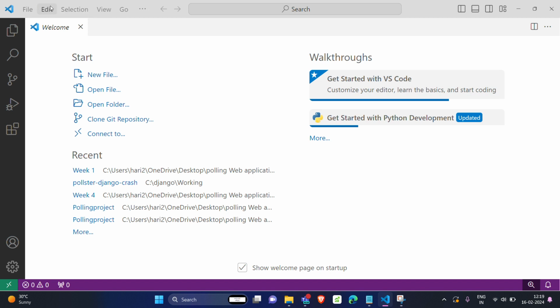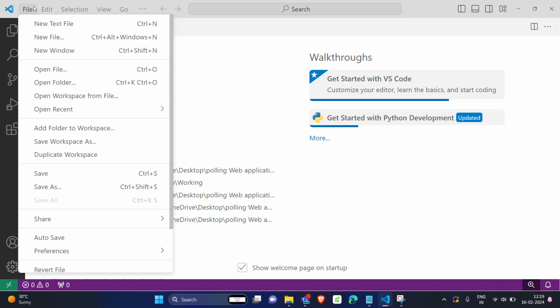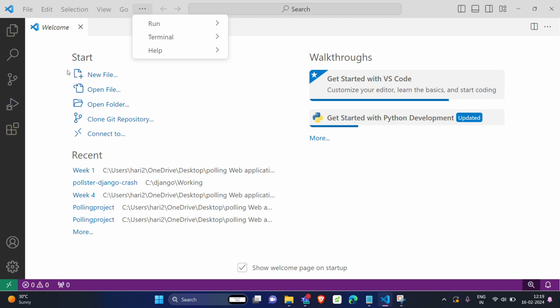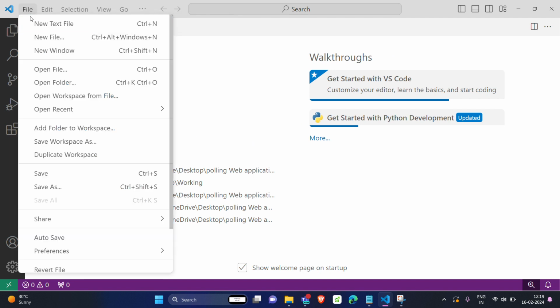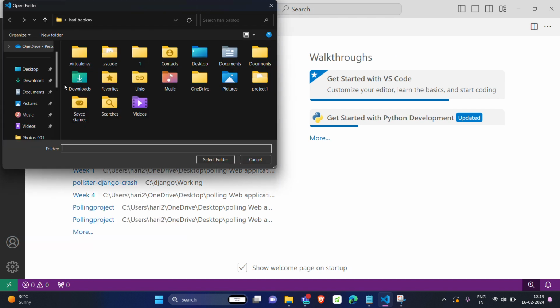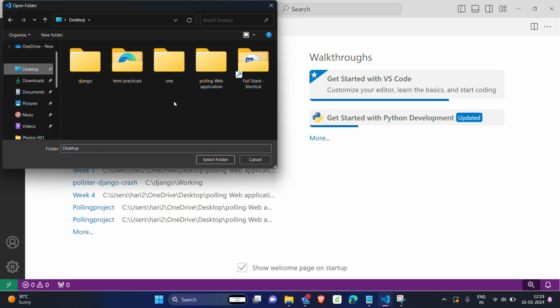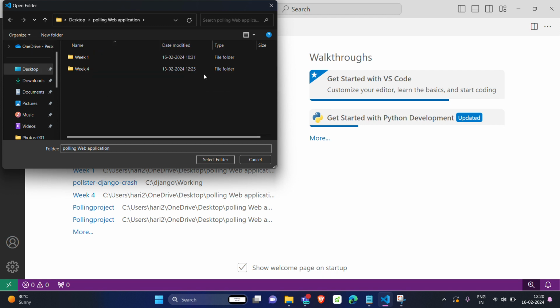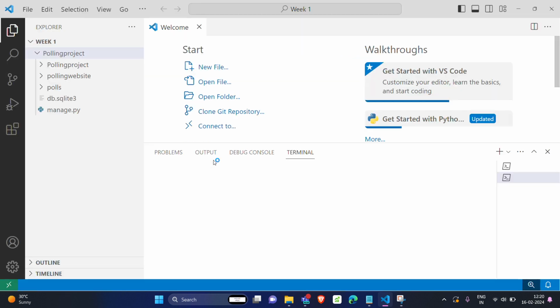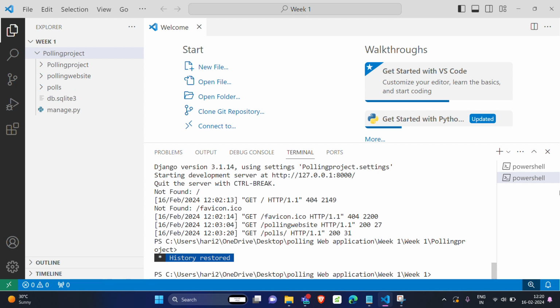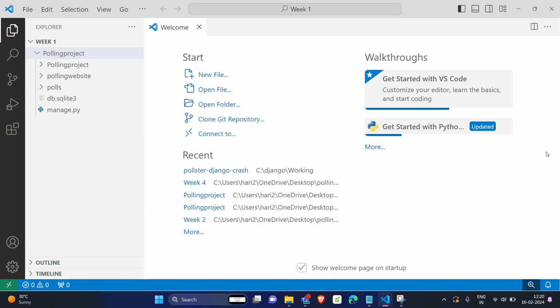Okay. So under this first week, I'll say open your VS Code and after opening your VS Code, just click on file and click on open folder and just import the first week project, right? So I have saved this project onto my desktop. So I'll go to it and I will import my week one project. Okay. So I am selecting the folder and click on select folder, right? So I've successfully imported my first week into my VS Code.